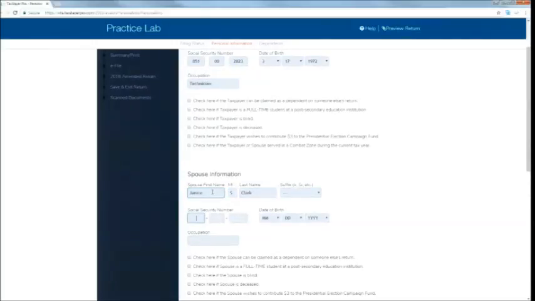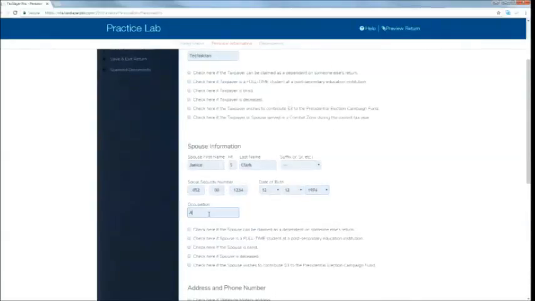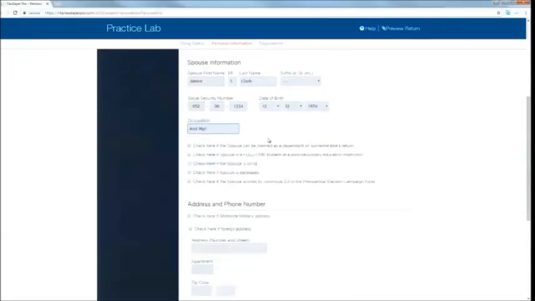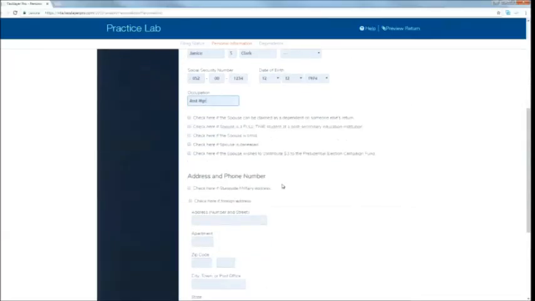Janice's Social Security number we'll use 052001234 is what I'm going to choose. Her date of birth is 12/12 of 74, 12 and 12 and 74. She's a little bit younger. She's an assistant manager. Check here, none of those apply.